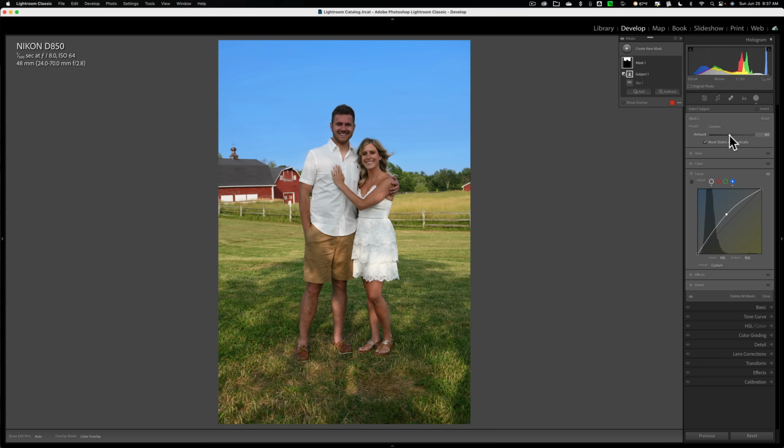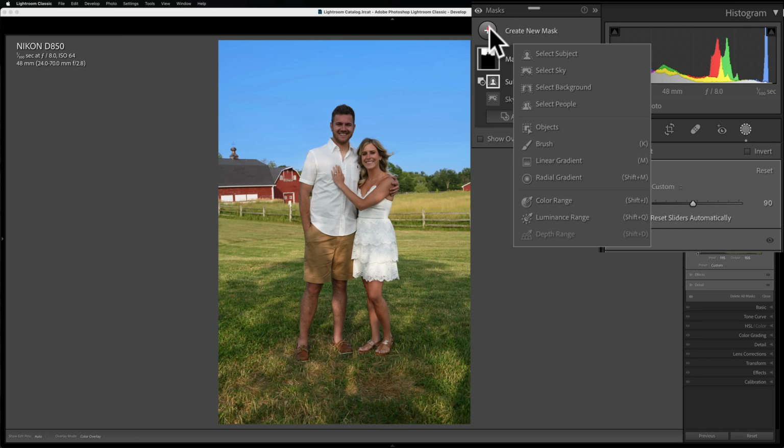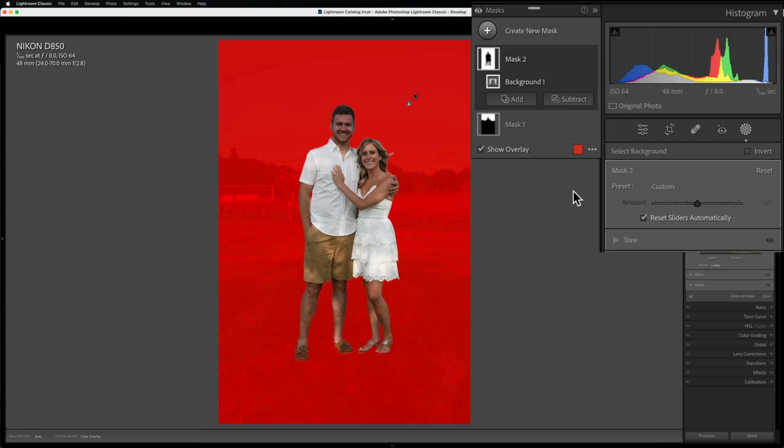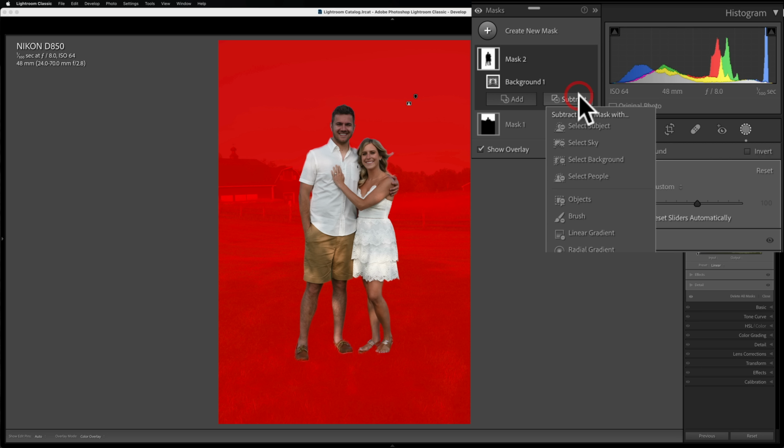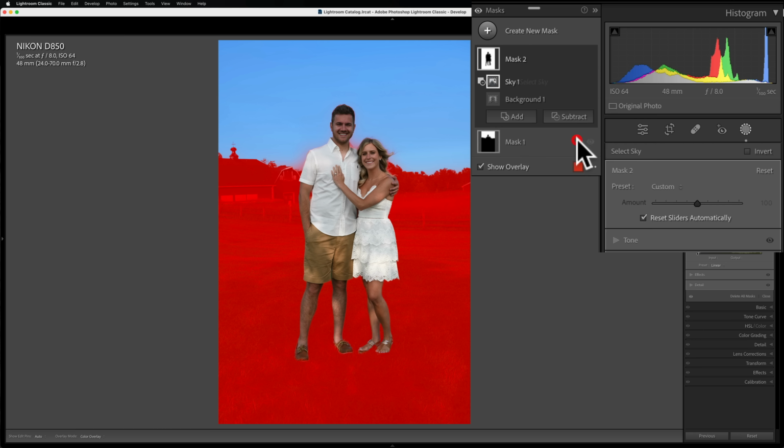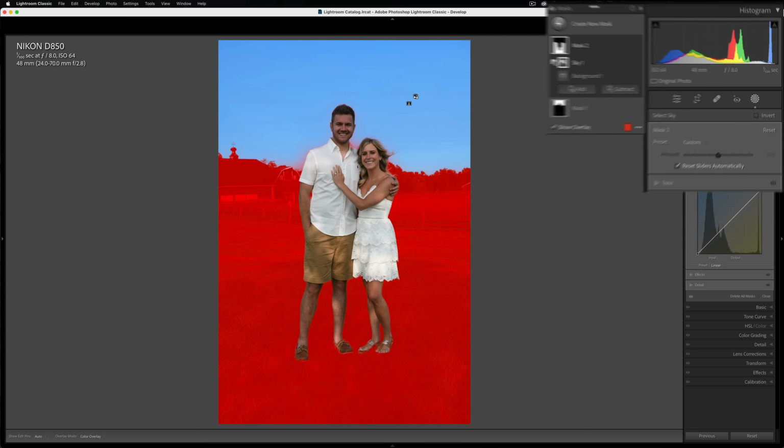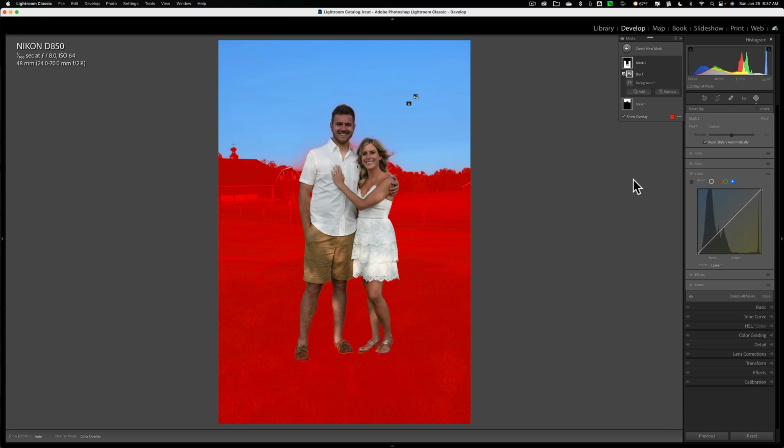The next thing I want to do is something with everything except the sky and the people. So pretty much the background and the ground around them. We're going to create a new mask and select the background. When we do that, it did a nice job of excluding the people, but it selected the sky as well. So I need to subtract from this mask as well. We'll click subtract and select the sky. Now we have everything selected except the people and the sky.